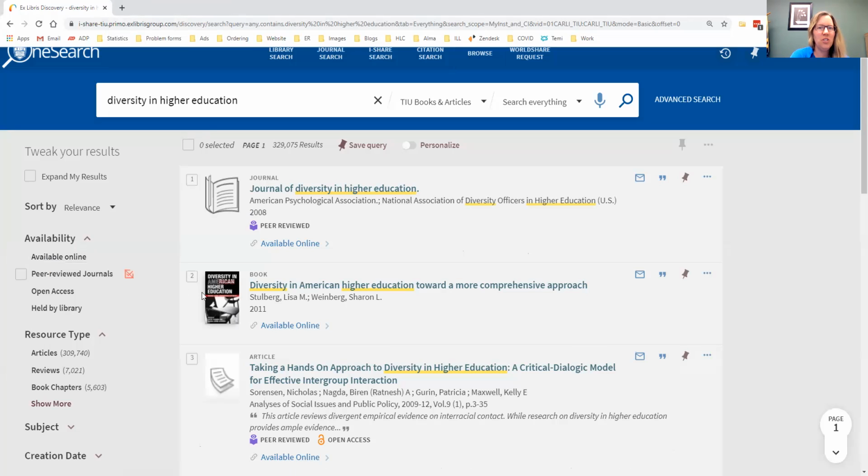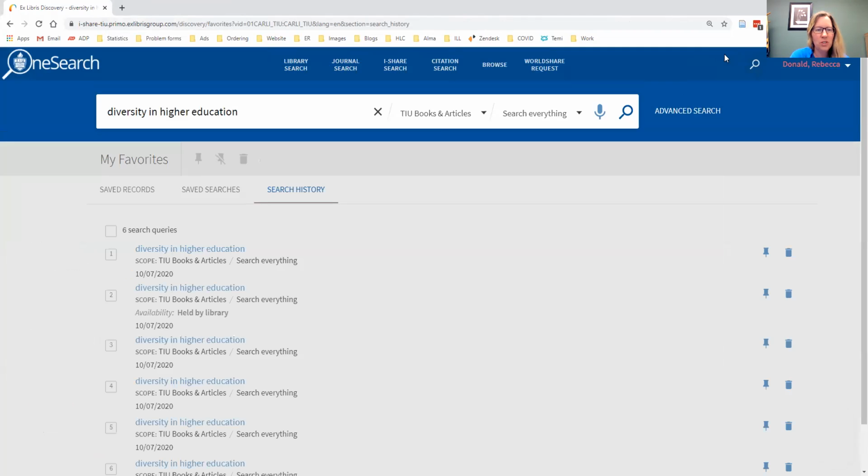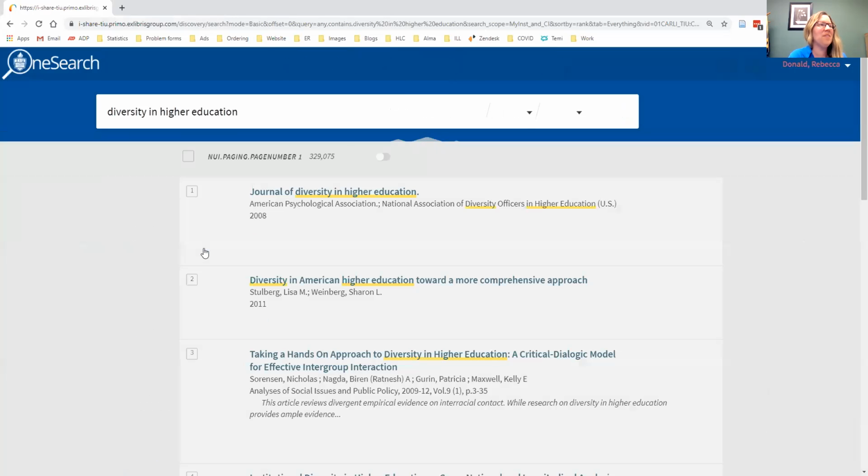Okay. As I mentioned, you can save searches. You can go back to your search history if you want to see the searches you did in the past, which can be helpful. Done a lot of searches on diversity in higher ed, apparently. And you can recreate the search by just clicking on that as well. I think it's not going. There it goes. Okay.